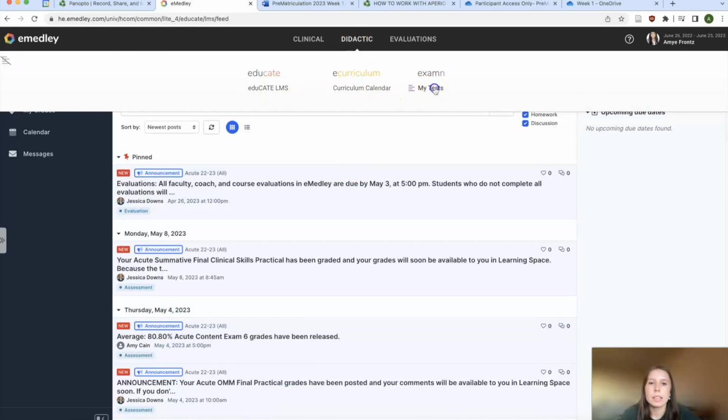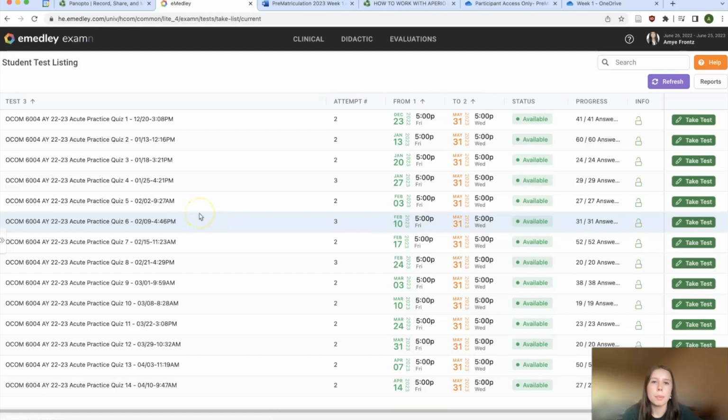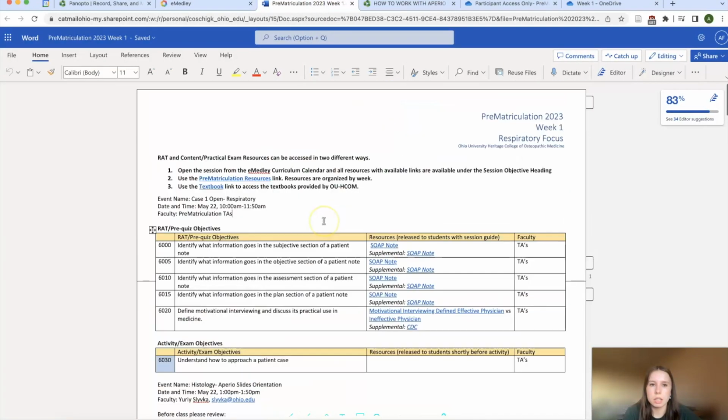And then the last thing is the My Tests. This is where you will take your exams and your RATs and your practice quizzes. And again, mine looks different than yours, but whenever it is time to take those RAT quizzes, they will show up and you can just press Take Test and an attendance code will show up. And that will be provided to you in class and you can take it through there. So that is also really important. But I think that is all.